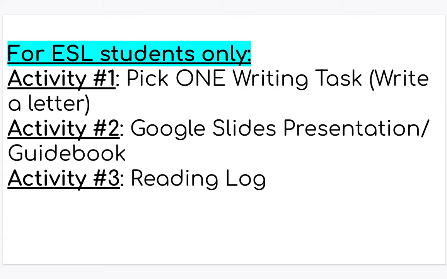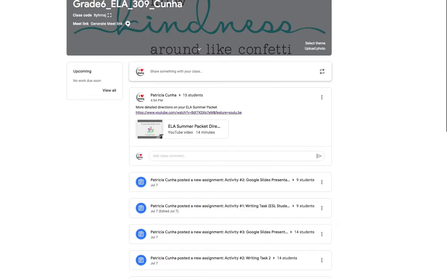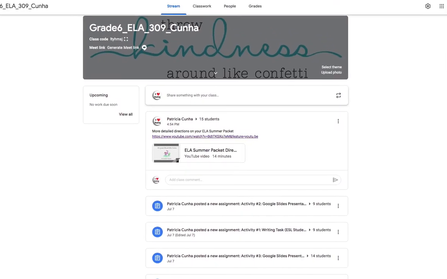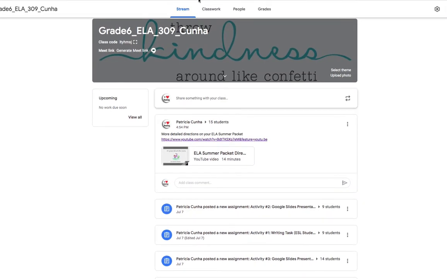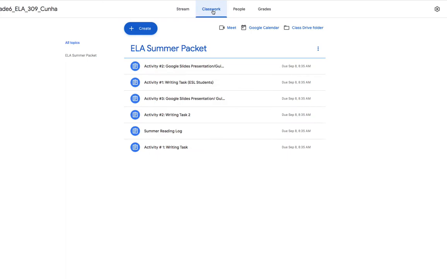Okay, so let me show you on Google Classroom where this is all located. So I'm going to go to 309's Google Classroom. This is what it's going to look like. I'm going to show you a trick. If you click up here on Classwork, this is where all of your assignments are going to be. You're not going to see all of these. You're just going to see the ones that say ESL students, okay? But notice how Ms. Cunha created a folder. So this is all of the ELA summer packets.